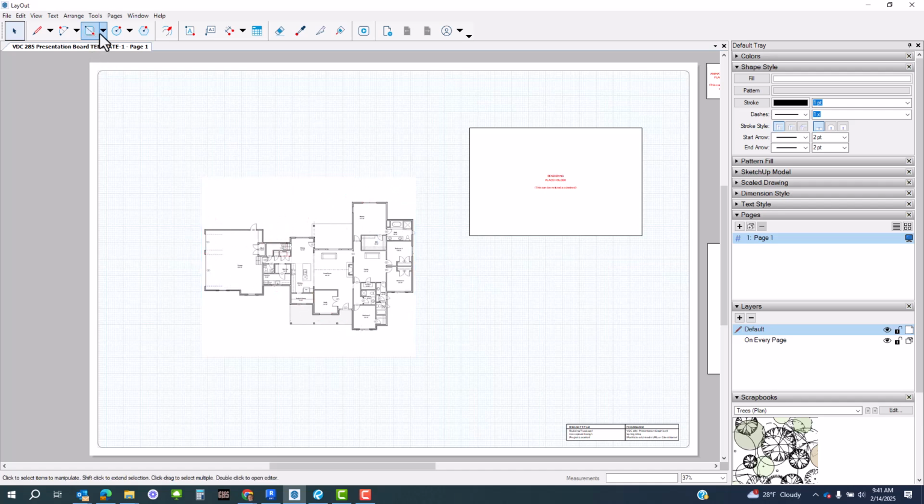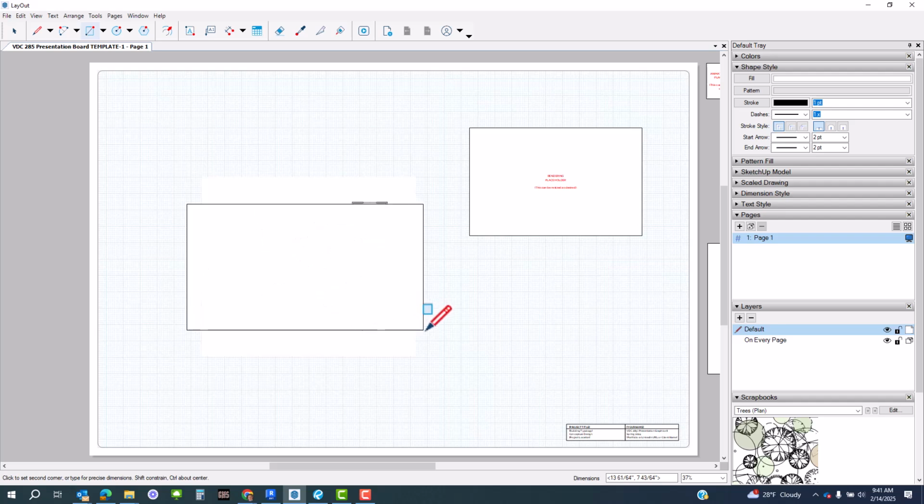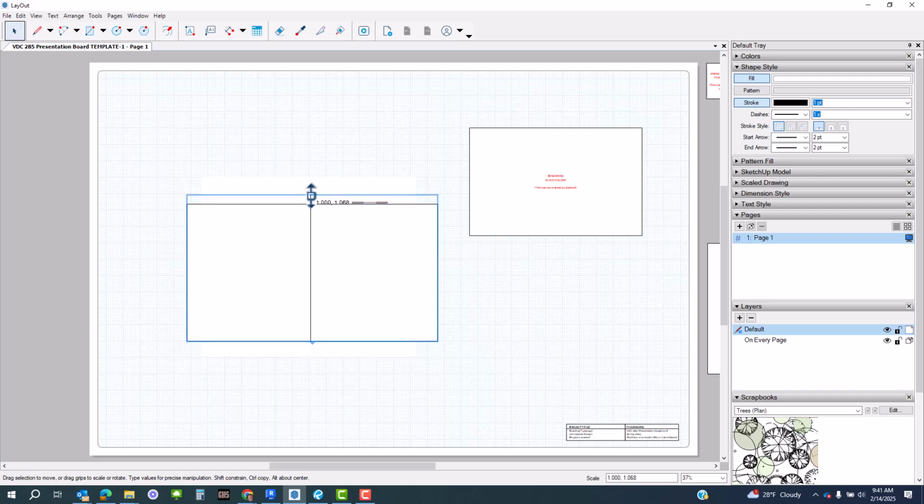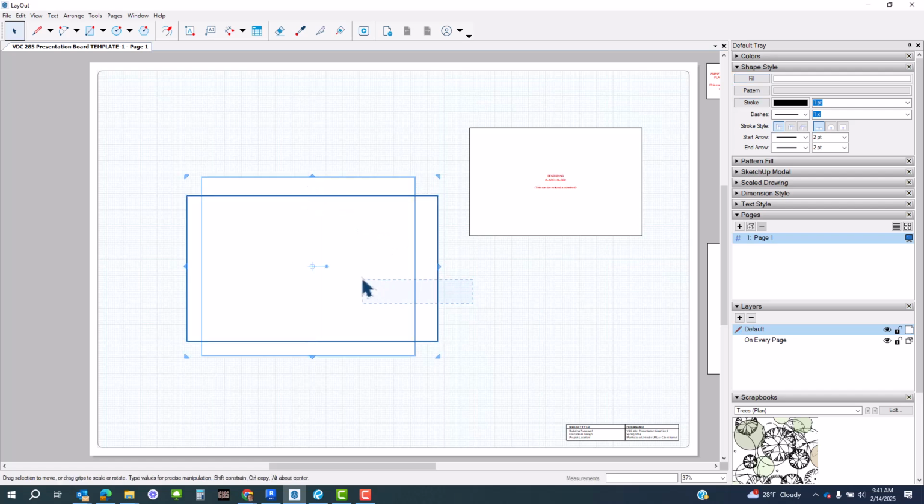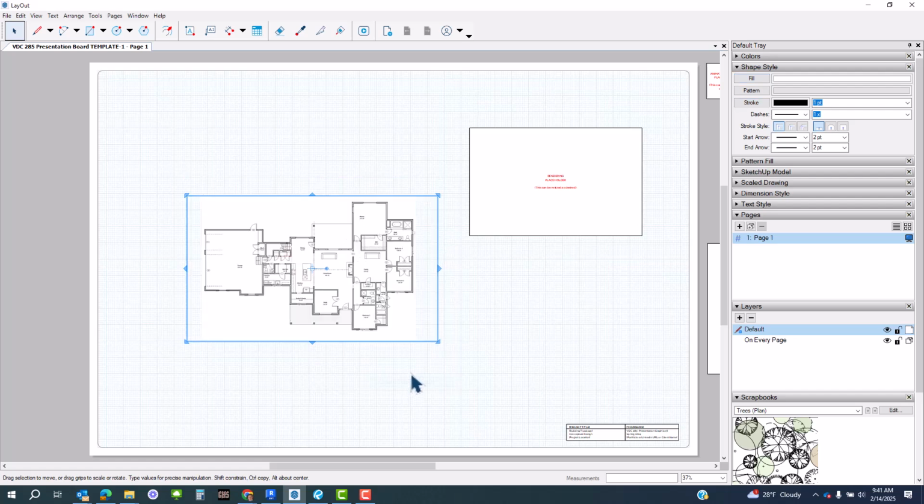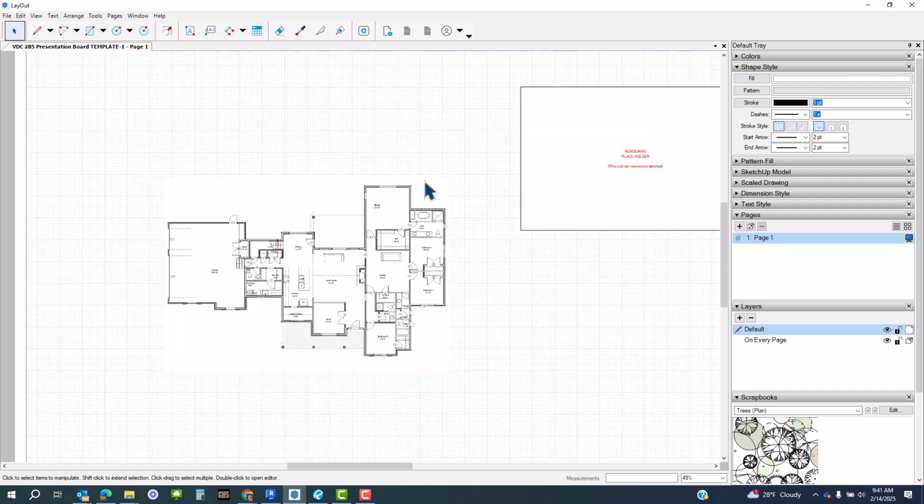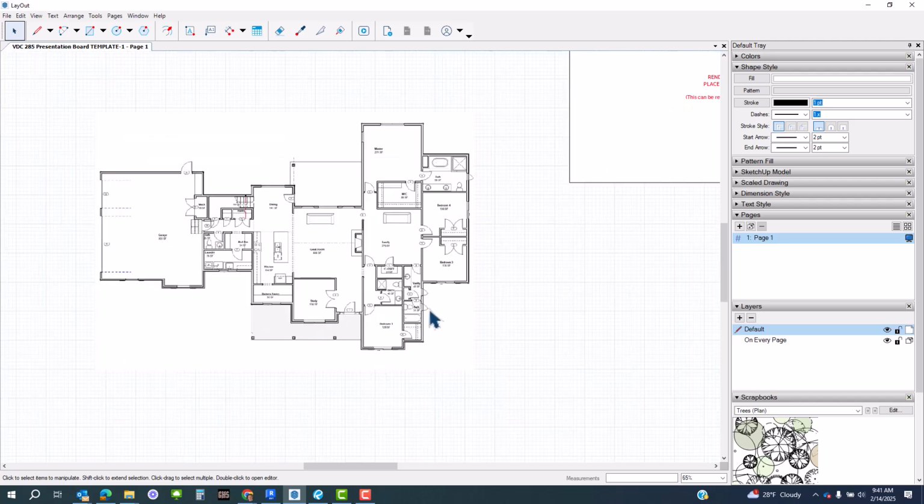And that is to go and create a new shape. Just create a rectangle. And I'm going to pull this up so that it just overlaps, just barely. Okay, if I select both of these and right click, I can say create clipping mask. And that reduces some of that white space.